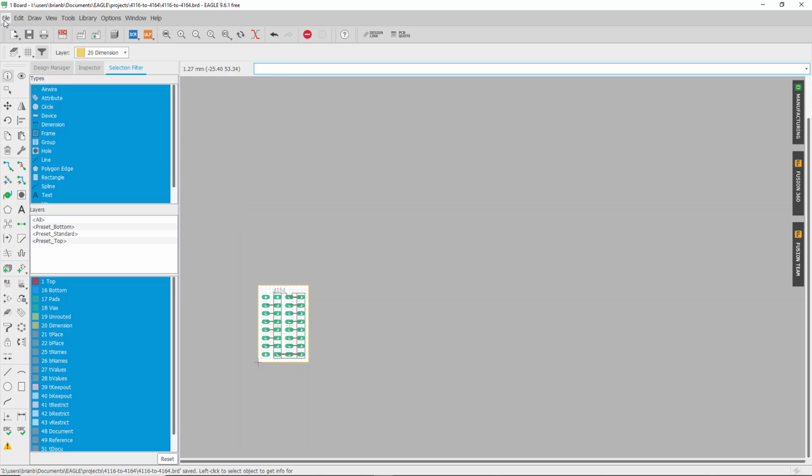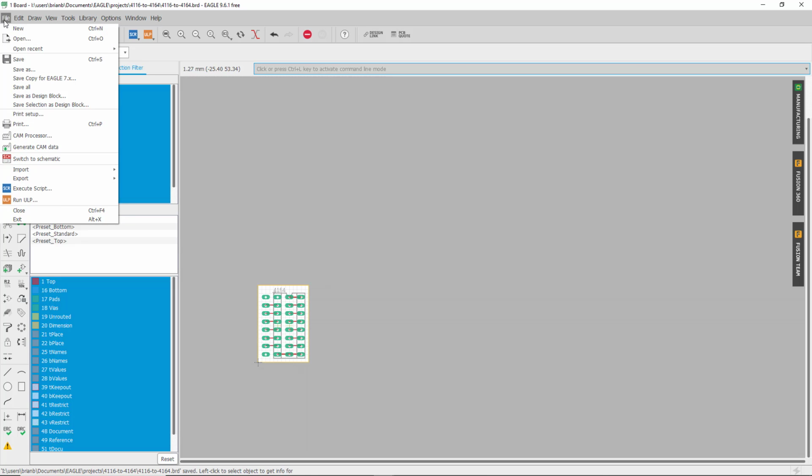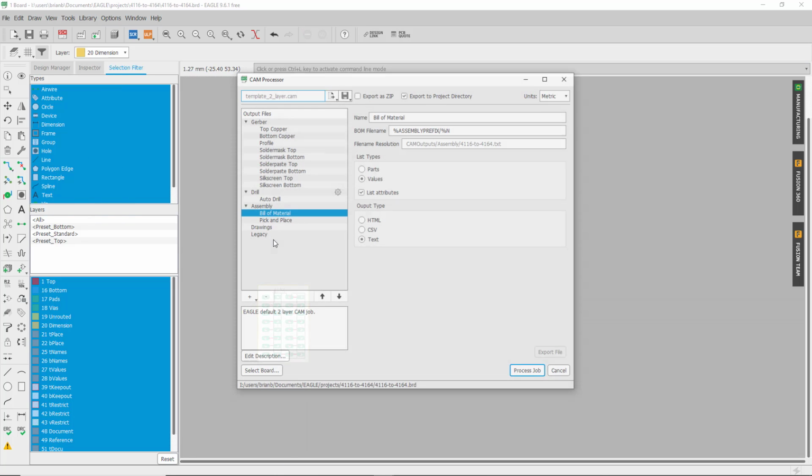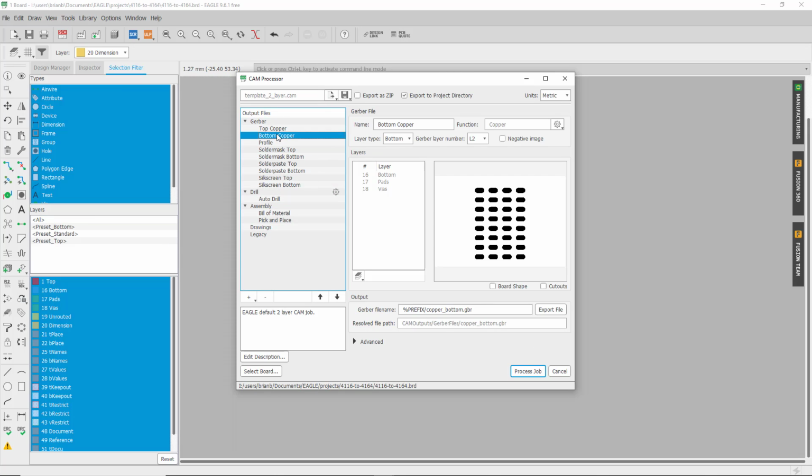So we have to go to what's called a CAM processor, and you can actually look at what it looks like as you click on the CAM processor. This is the top copper, bottom copper, profile, solder mask. If you had some silk screening on it, it actually silk screened the name of the one thing. I don't know how to get rid of that. I have to actually look that up.